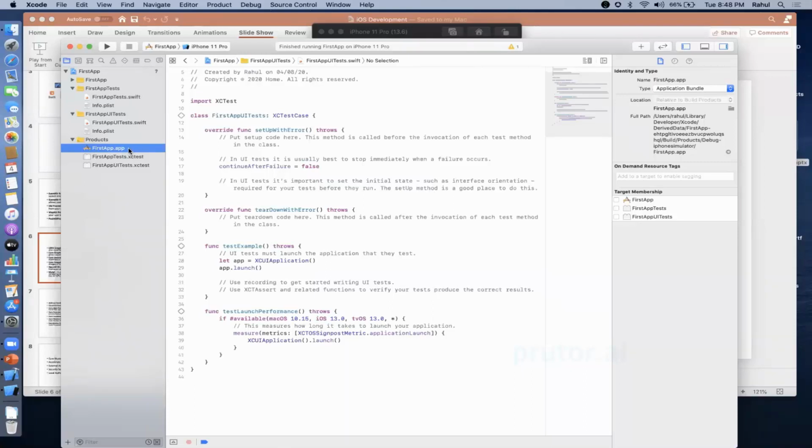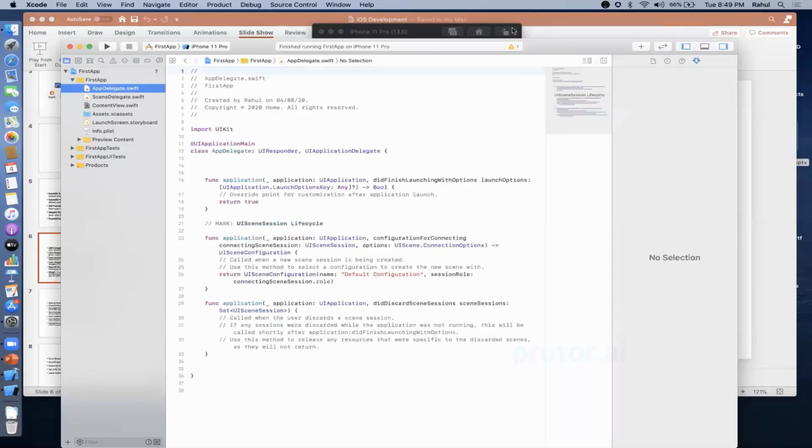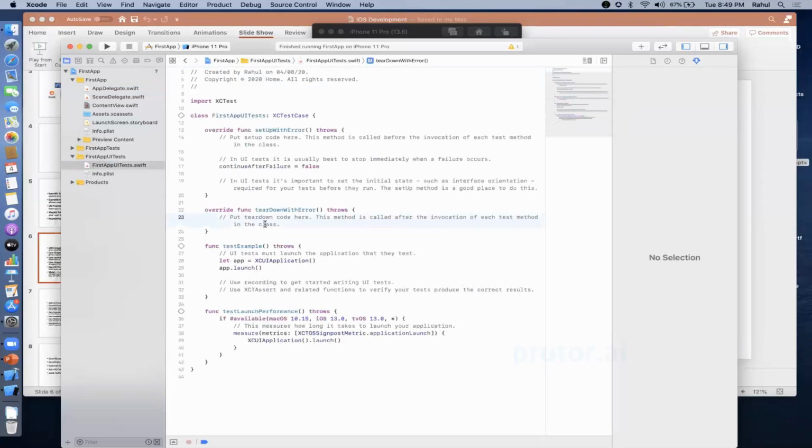So it is for that purpose, and these are related to the tests. Okay, so let's go into our main folder, which is the first app folder. These UI tests are related to automated tests. Whenever we have automation in UI, we use this kind of framework. So the people who are working in automation can use these to automate any test cases, right?